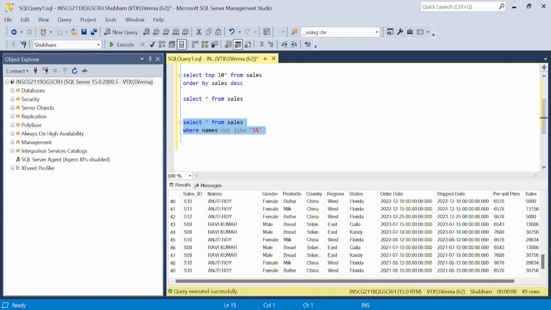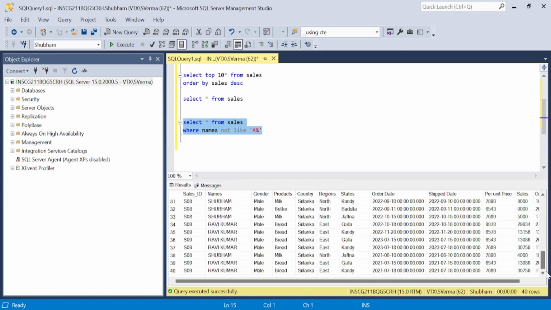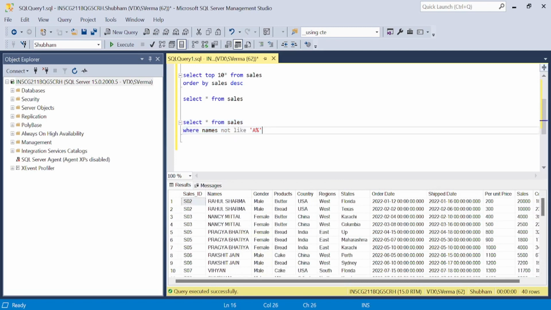If you want to take another example, let me change the letter from here. This time I am taking letter A. I want to fetch only those records which do not start from letter A. Let me select this query and hit execute. So see, I can see only those records which do not start from letter A. In a similar way, you can practice this query. You can use different characters and different letters and try with different datasets.